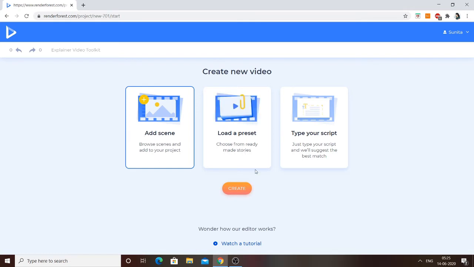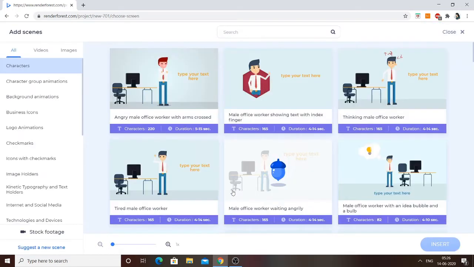This load a preset is when you have a ready story and you can choose from the ready stories. In this you can type your script and they will suggest a best match, and in this you have to create your own scenes. Okay, so let's click on it. I have selected this option, add a scene, and I am clicking on create.